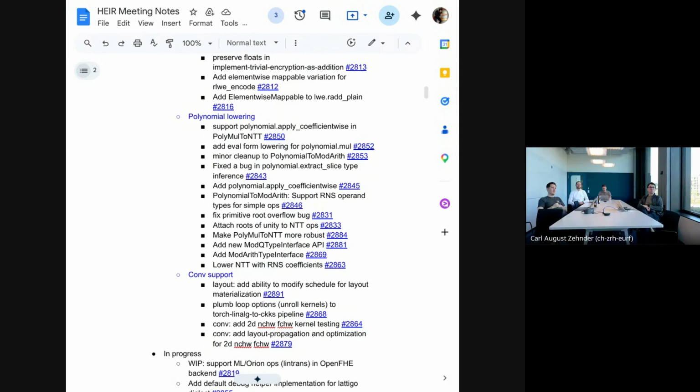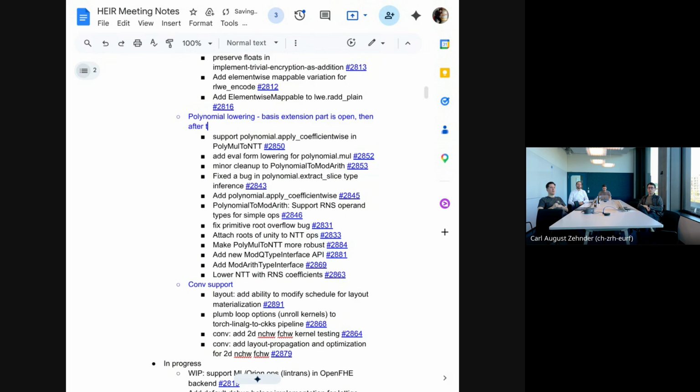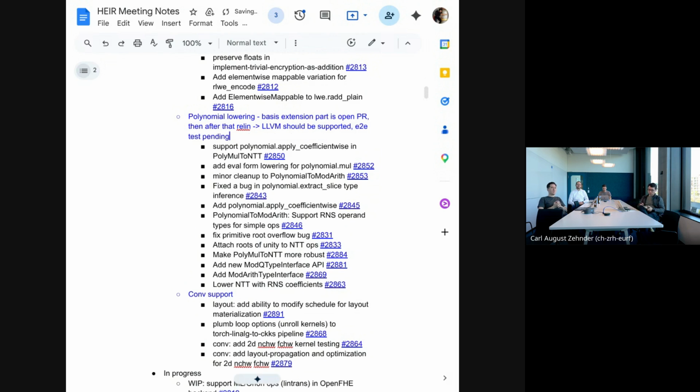Yeah. So the basis extension part of relinearization is the last step. That has an open PR that's waiting to be reviewed by me. And then once that's checked in, there will probably be some more end-to-end testing. After that, I think relinearization can be lowered to LLVM. And so we will add some end-to-end tests to make sure that it's actually doing what we want it to do. Since we have encrypt and decrypt, I think we can do a full encrypt, mul, relinearize, decrypt, and make sure that it works. And so that is, I think, going to finish off most of the changes of the polynomial dialect.